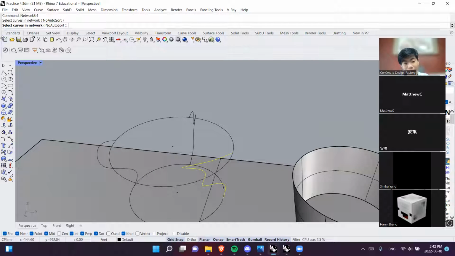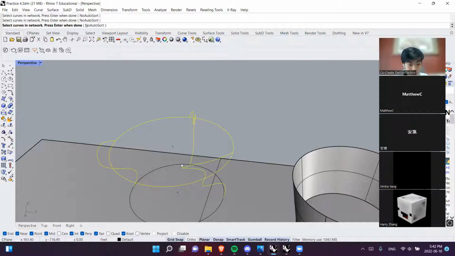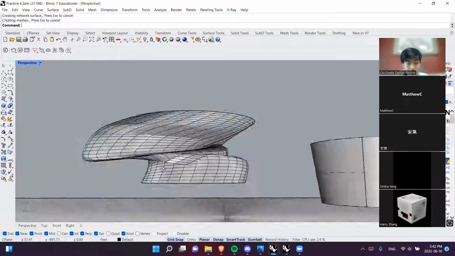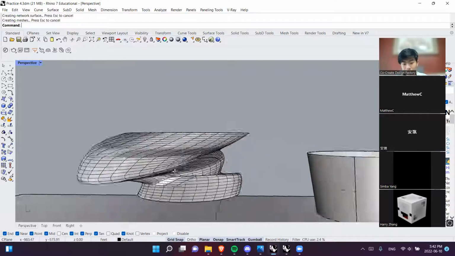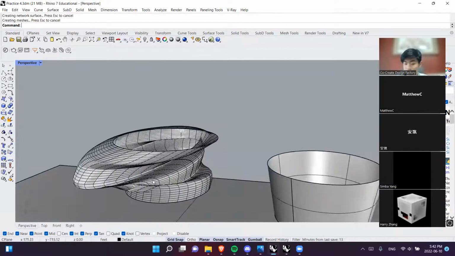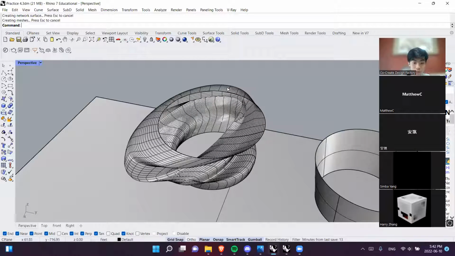So it asks us to select all the curves in your network, which is your three railings, that one, three railings, and your two cross sections. So now everything's selected, press enter. Okay. And you can see how we created this complex sculpture shape, just simply from your two cross sections and railings.